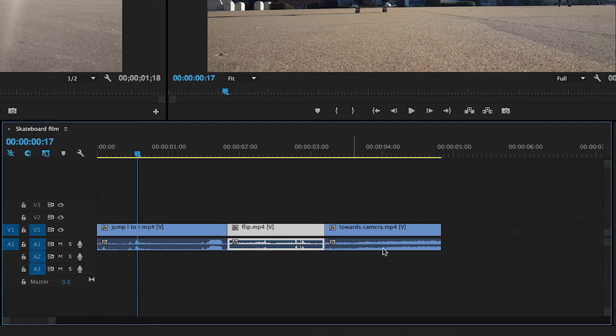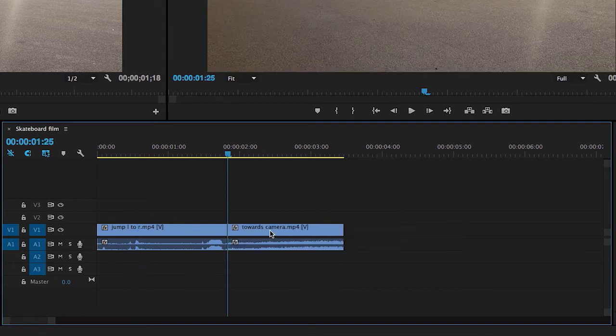To remove a clip, select it and press the Delete key. This removes the clip and leaves an empty space where the clip was. Let's undo that. If I hold down the Option or the Alt key and press Delete, then the clip is removed and the gap is closed.